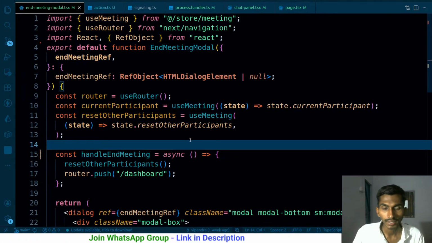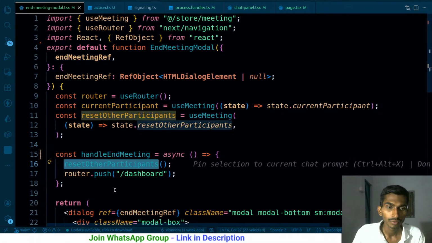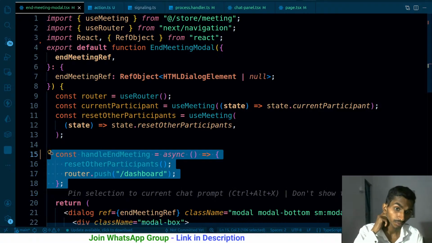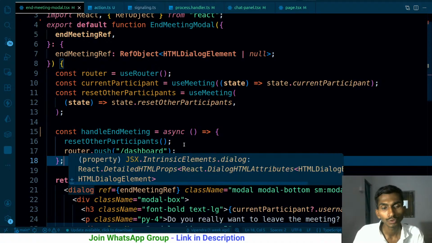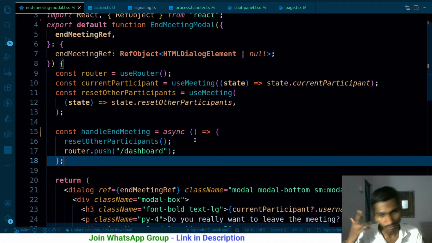Here I was earlier, right? And whenever I left the meeting, I reset the permission, reset this. Okay. Few things need to be changed here. If I am the last participant, I have to just simply make a request to delete. Okay. How will I know that I am the last participant? At that time, other participants will be equal to empty.